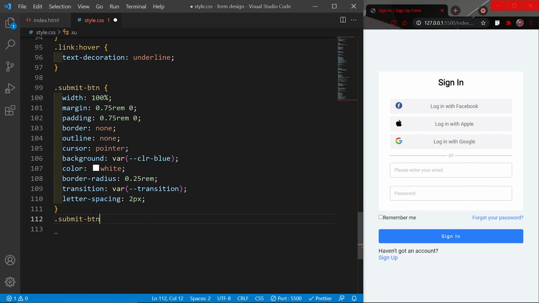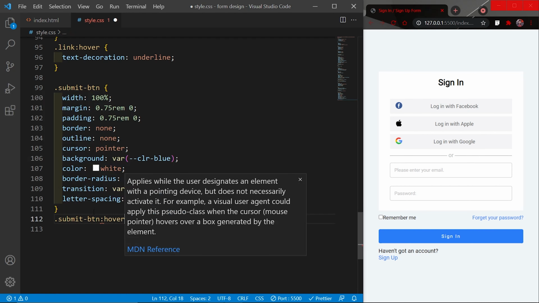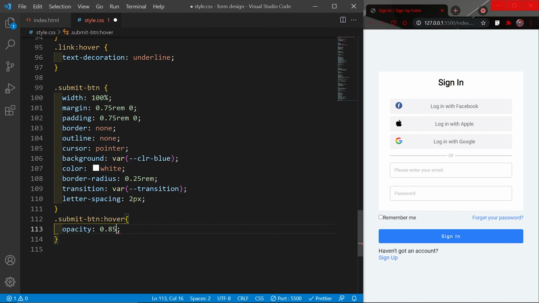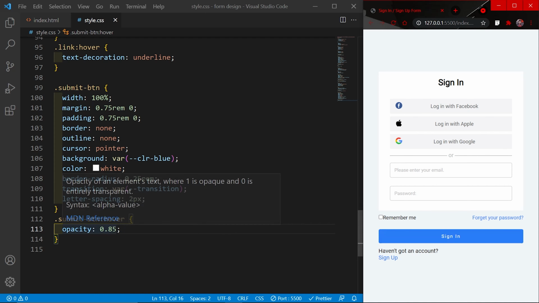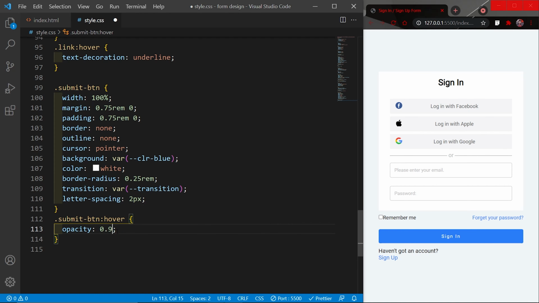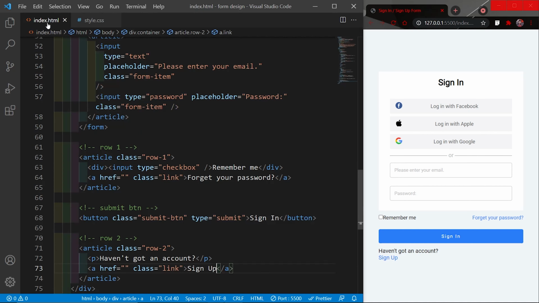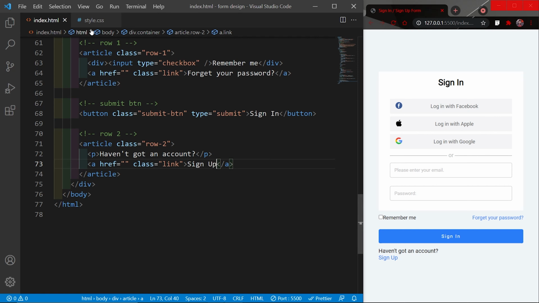So when we hover over the submit button, we want the opacity to go 0.85. So it will basically make the background look a bit lighter. You can see. Let's make it 0.9 instead. Yeah. So now the only thing left to do is style this row 2, if I'm right, yeah, class of row 2.